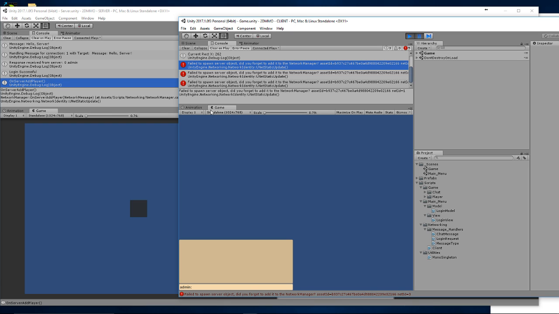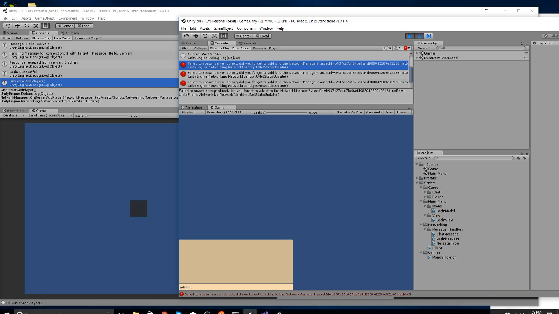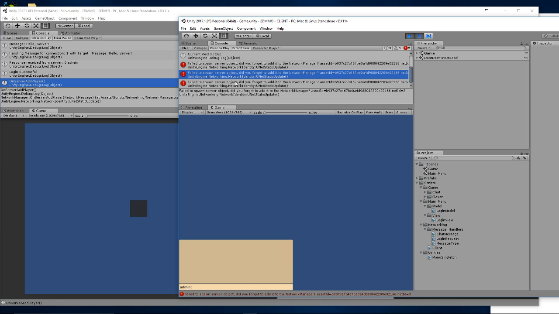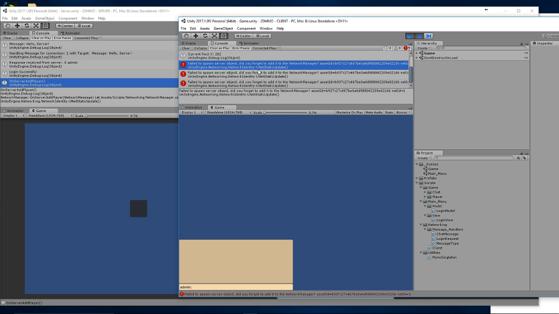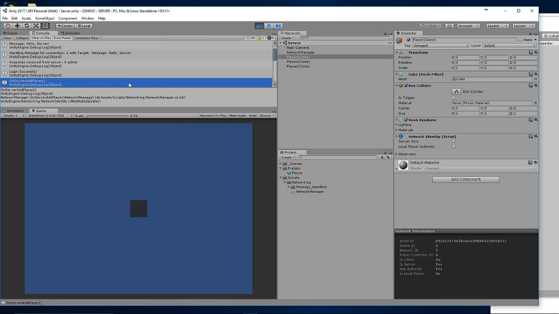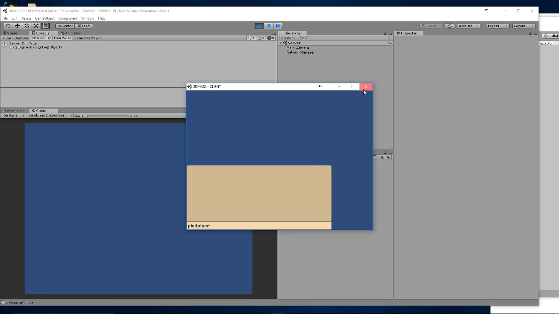Oh, okay, wow, very cool. So by doing that, it tried to spawn it on the client as well. And as you can see, it failed to spawn server object because it doesn't know what object to spawn. So how do we fix that? So it is working here, which is great. So here, I'm going to restart this. I'm going to restart both these clients as well.